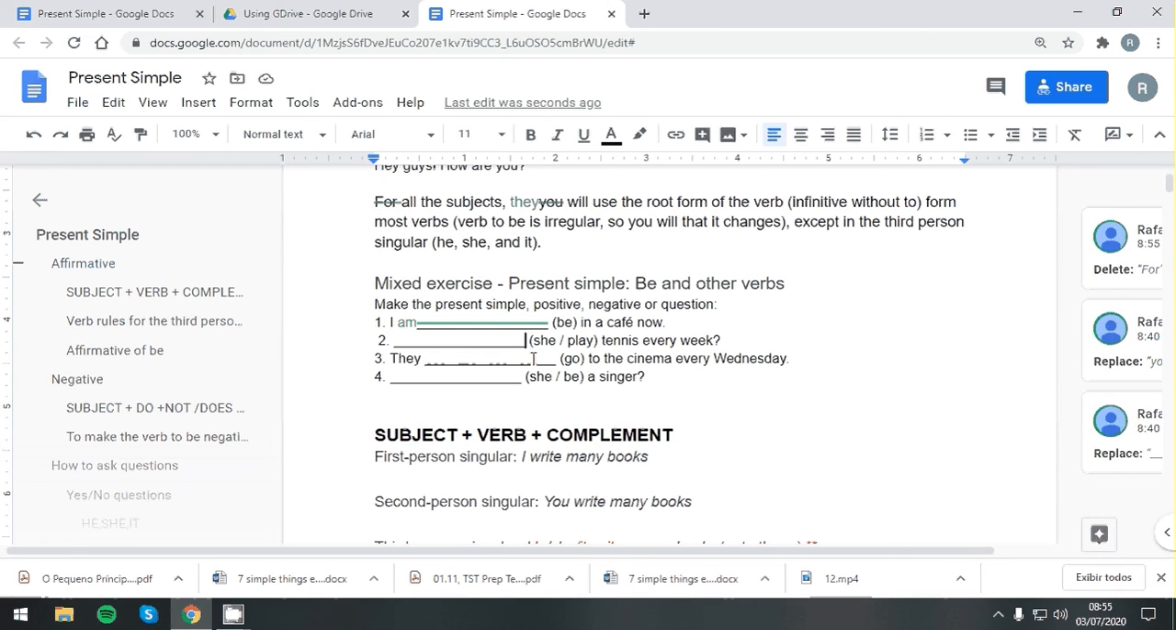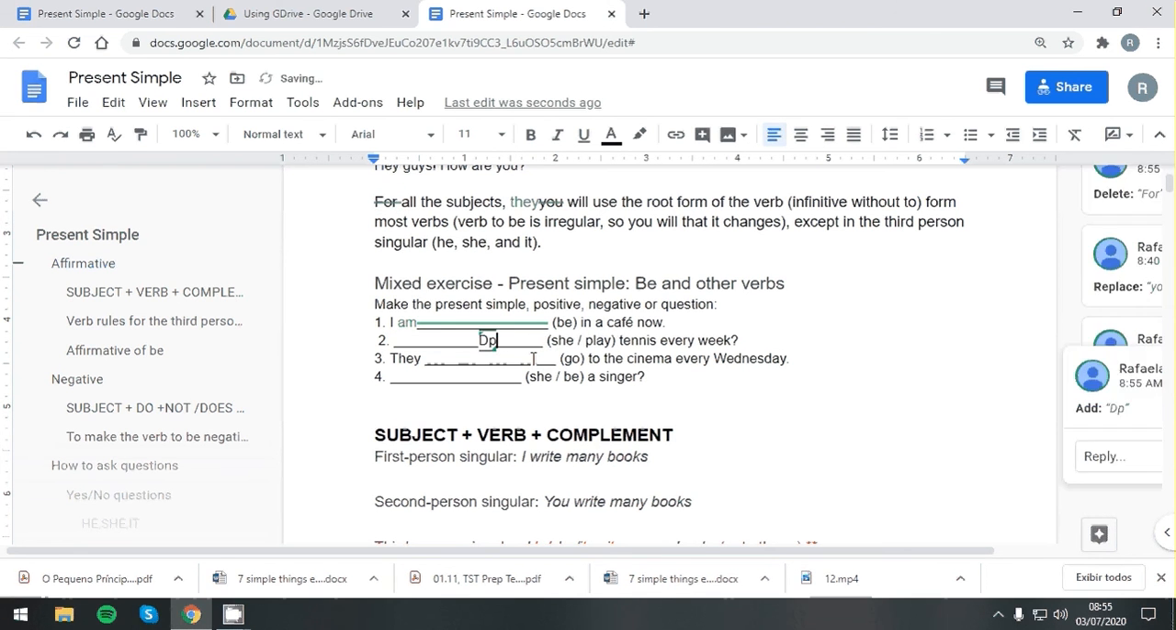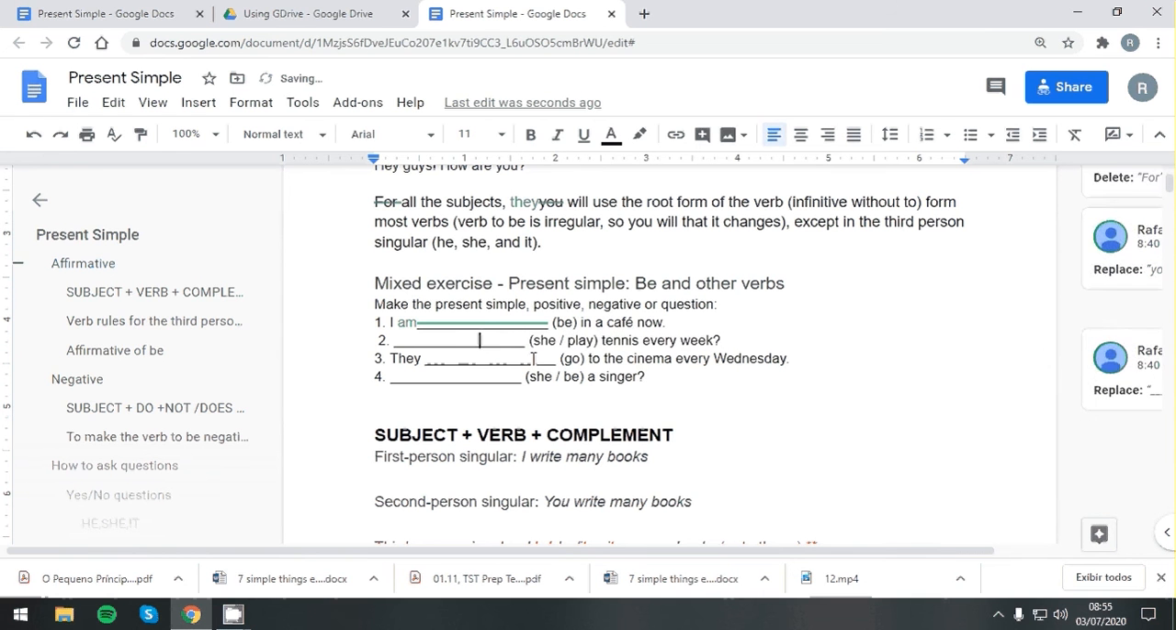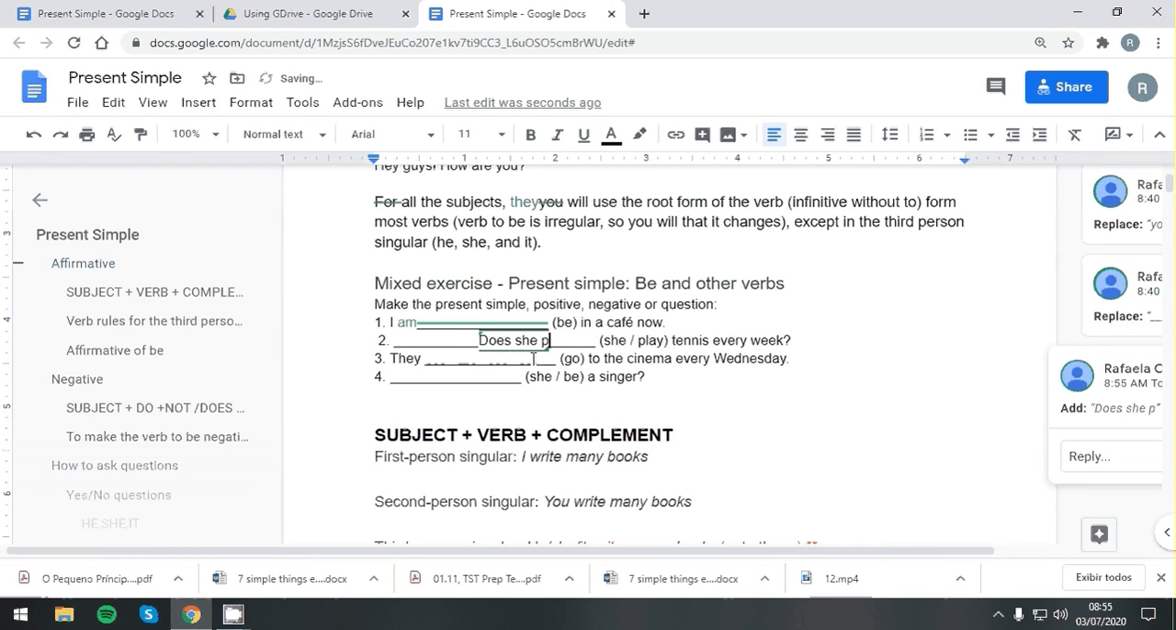For the students, I also tell them, listen, change the edit mode to suggestion so that you can fill in the gaps. And it's super, super useful. So let's take number 2 as an example. Play tennis every week. And if you click here, you're gonna see it changes the color so you can see what's going on, the changes they made. It's super useful.